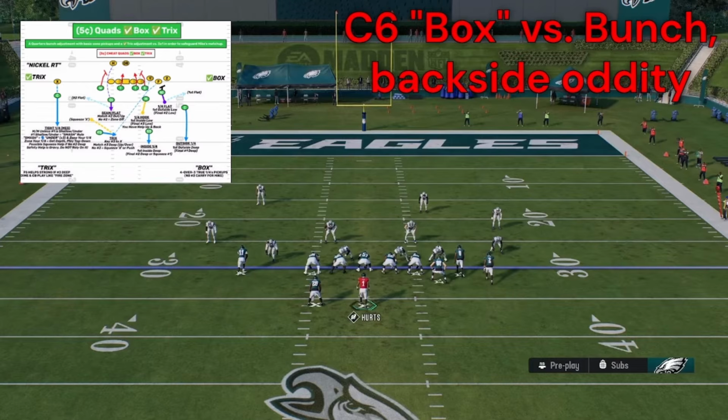Now, if you go ahead and call cover 6 against bunch, you're going to get cover 4 to the bunch side, which will put you in box. We know what box is. First out goes to the apex. Second out goes to the corner. He is first in. Here the linebacker is, and then the safety is second in. And we're playing cover 2 still on the backside.